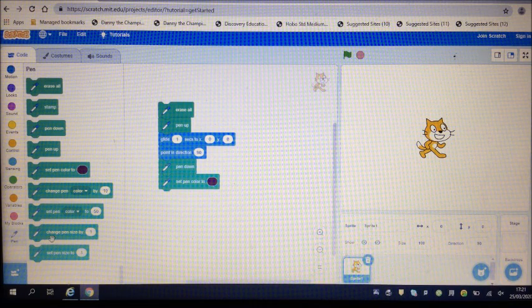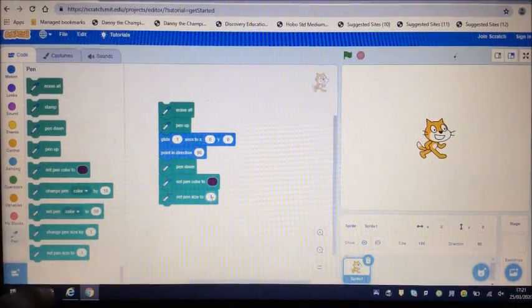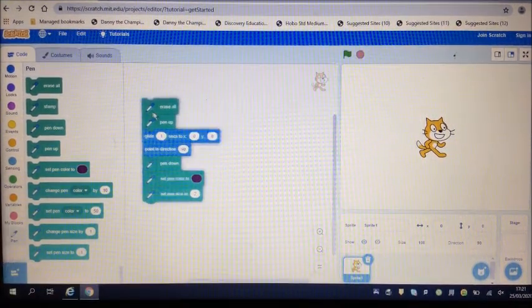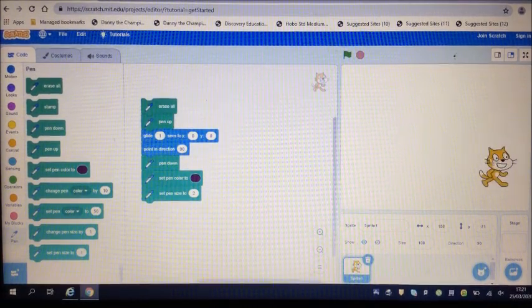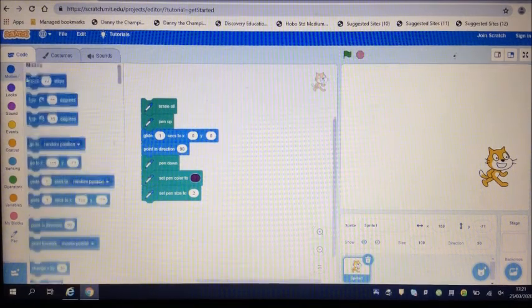Careful between the difference between change pen and set pen. Same for colour. So set pen. I'm going to make it 2 because 1's very skinny. Okay. All that would do, if he happened to be over here and facing the wrong way, I don't quite know how to turn him. I will turn him with that actually.